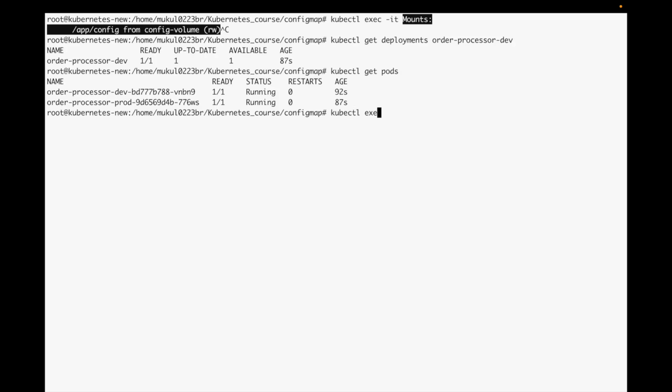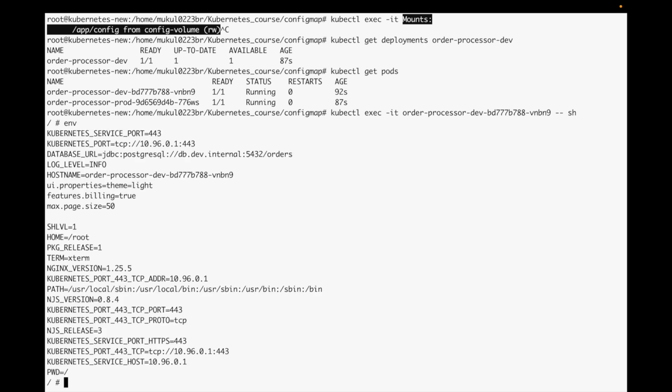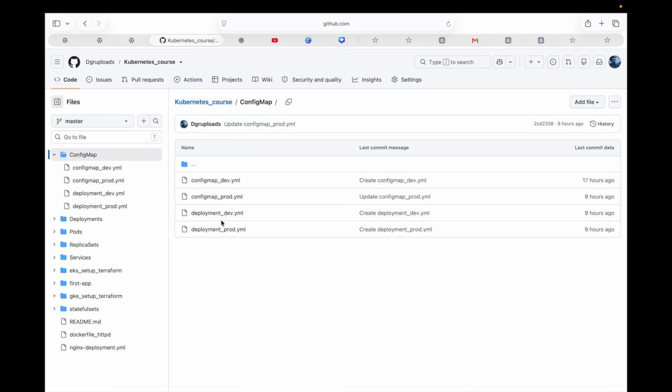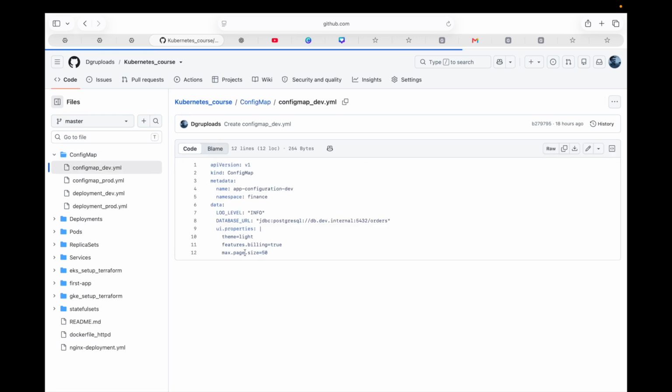So let's do that. So kubectl exec and sh. So I'm inside the container now. Now the first thing we can check is the environment variable. So /env, and here you can see there's my database URL. There's my log info and the UI properties. So you can see ui.properties theme is light. Likewise, features.billing, max.page.size. Now this is all that we have stored in our config map.